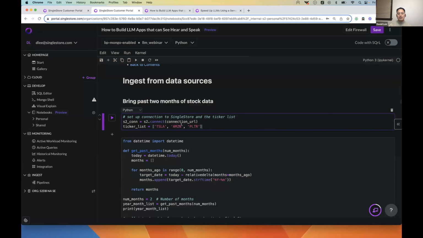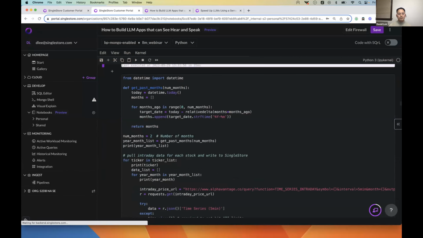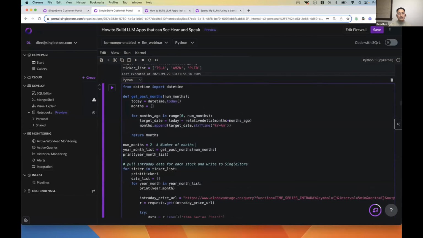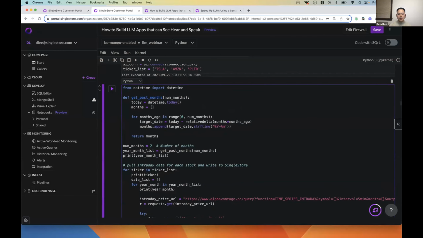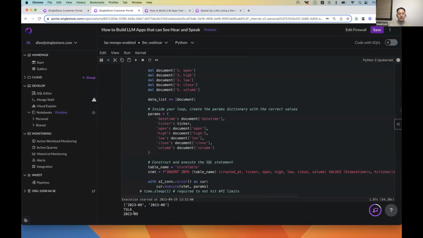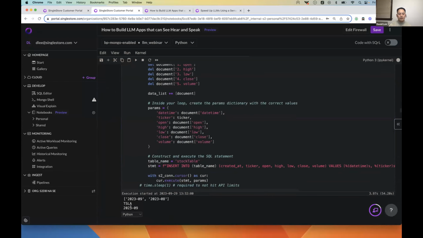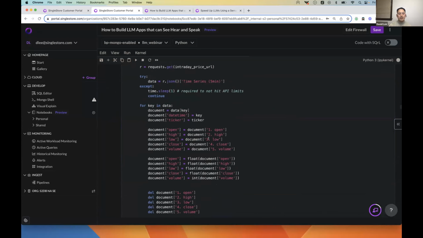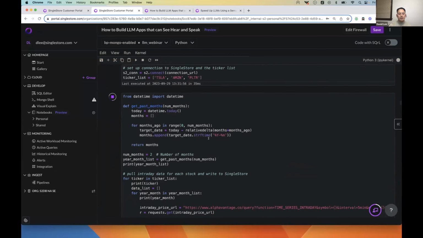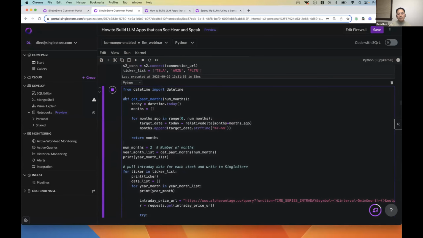And we have a list of just 3 tickers for this demo. And we're going to use the request library and start ingesting some data. So we can see it already started loading some data for Tesla. This takes a little bit of time. So what I'm going to do here is just go over what we did here. Basically, I created a function to indicate how many months of data I want to get. In this case, it's going to be the past 2 months of data.